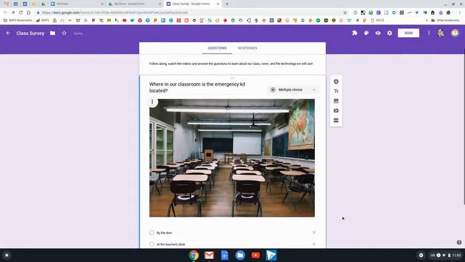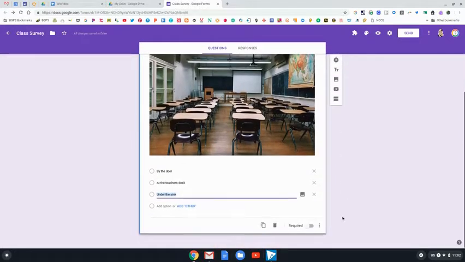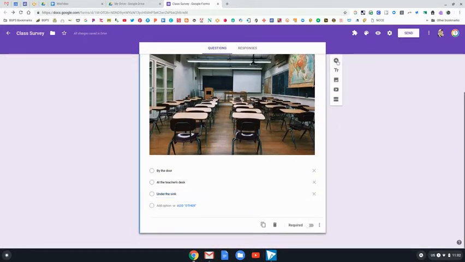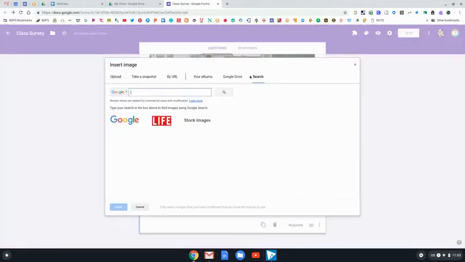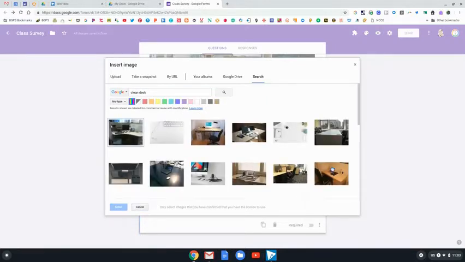So the first way to insert an image would be clicking the image icon in the menu on the right. The second is clicking the image icon next to the question button. And the third is by clicking that little image icon next to the answer option. And so I'm pulling images from the search feature. Probably the more common way would be to choose an image, take an image, and then put it in your drive.